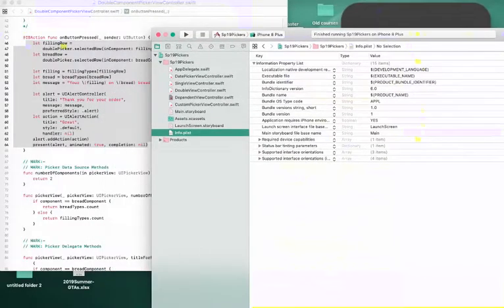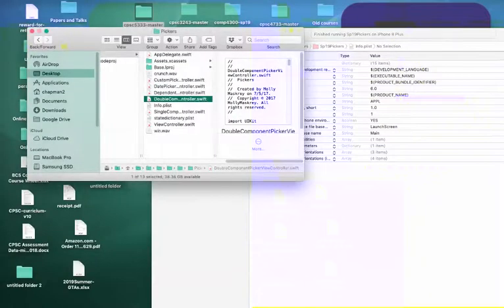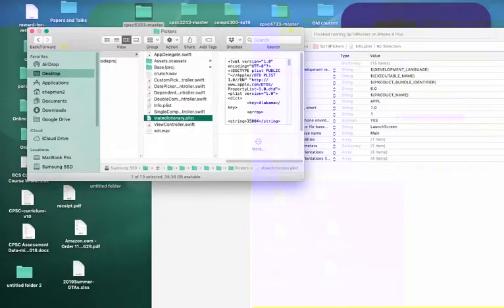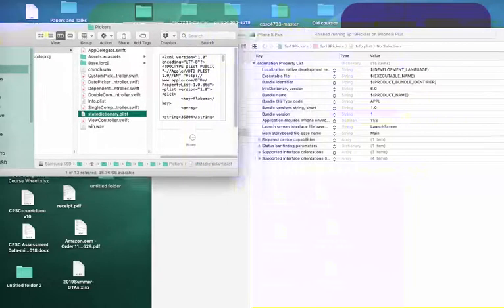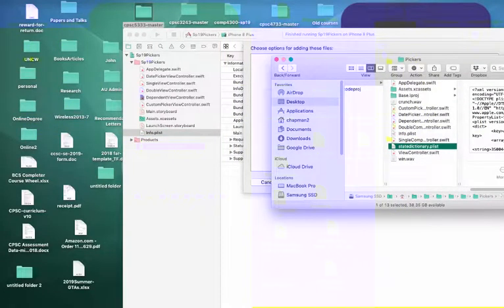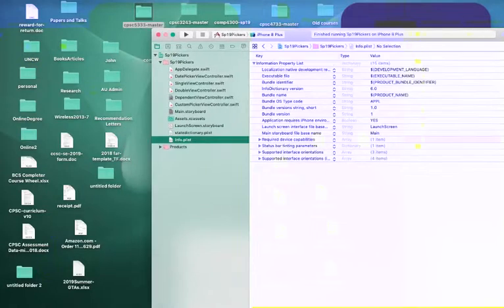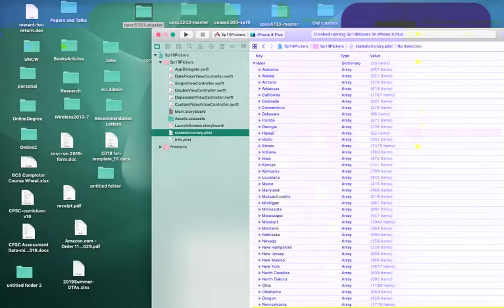So let's grab that from the book source code. And there's a file here called statedictionary.plist. I'm going to grab that and drop it into my project, just down here by info plist. And I want to copy it, so we'll just put it in there. And I can look at it.